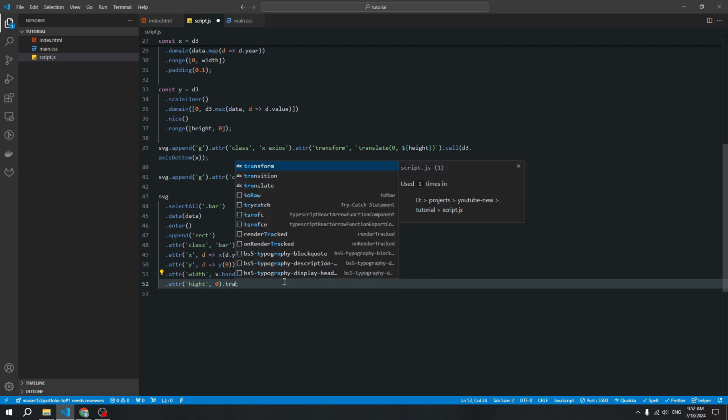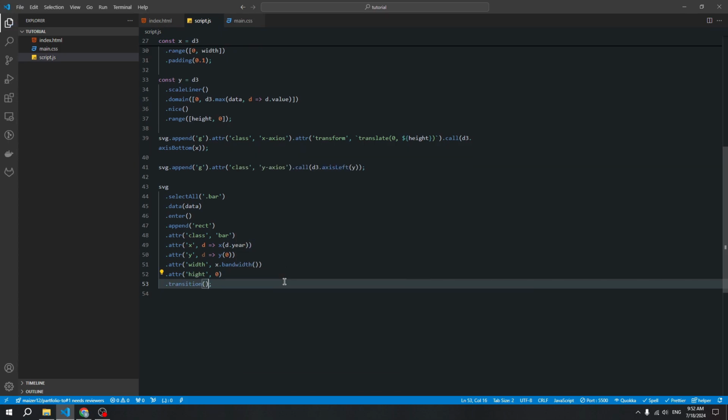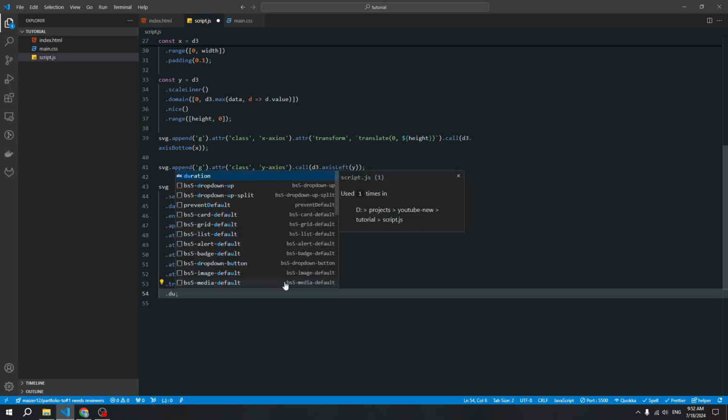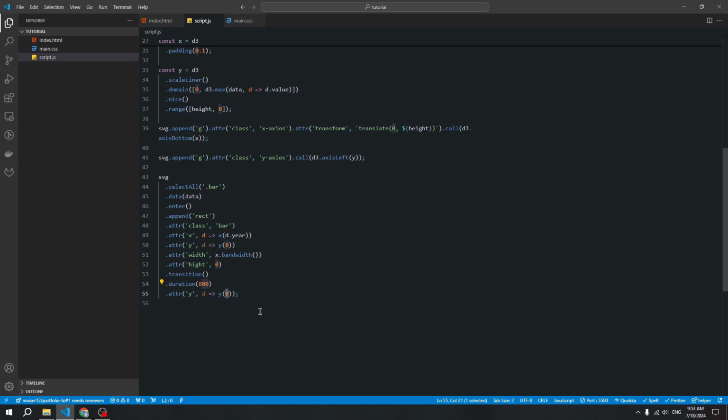We need to call method transition and set the direction of the transition. We can call method duration with value 800 milliseconds and animate the y position of each bar to the correct value. Copy this attribute and paste here, and now we can use in d value and do the same for our height again using function.